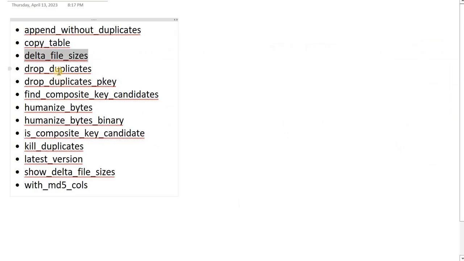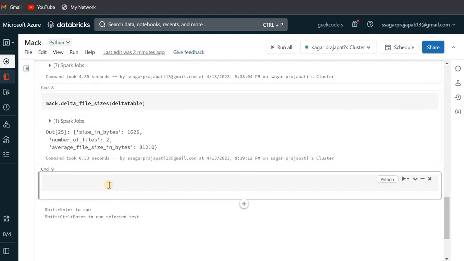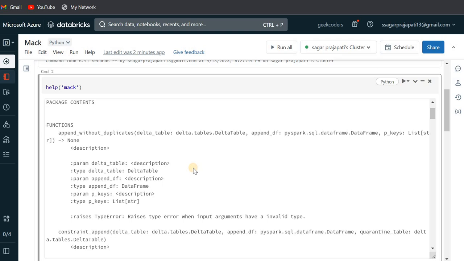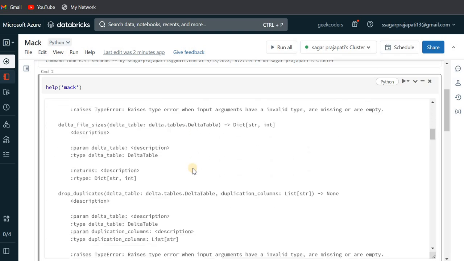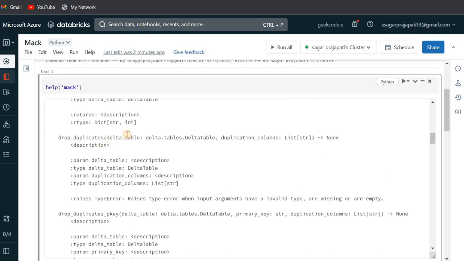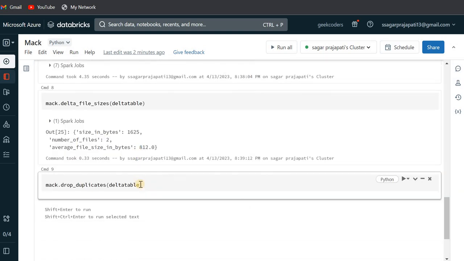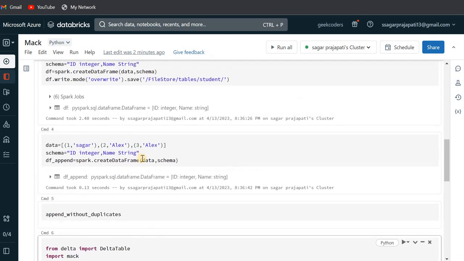Then we have drop_duplicates. What it means is that it simply deletes the duplicate values. So if I go to the definition or the body of this, drop_duplicates, yeah, this is right. It takes the first parameter delta table, and then the second parameter would be the column name, the duplicate column. So let's say I'm saying that the duplicate column would be name. Okay, and let me twist the data a little bit.